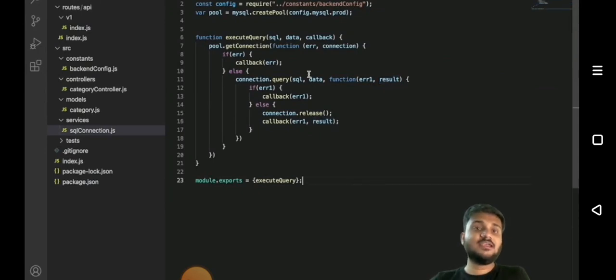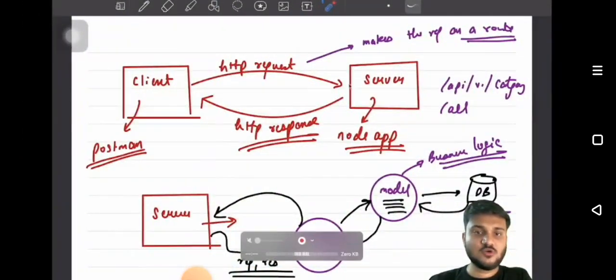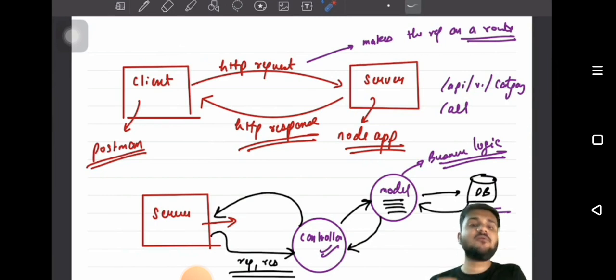So this is the whole flow that goes on behind the scenes whenever we are making an API call. This diagram that we have made here is going to be very helpful for you guys to understand exactly how things work and what exactly goes on behind the scenes whenever you are making a new API. Every time we have to just follow the same mechanism.